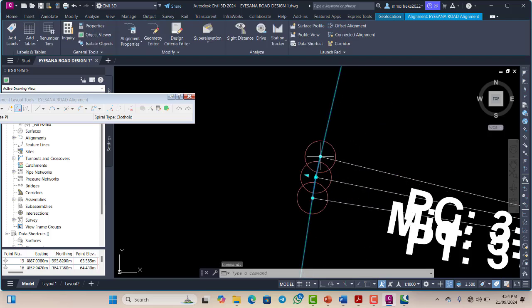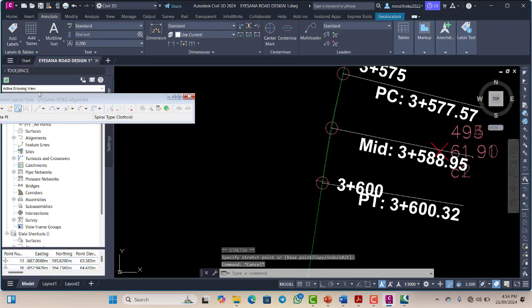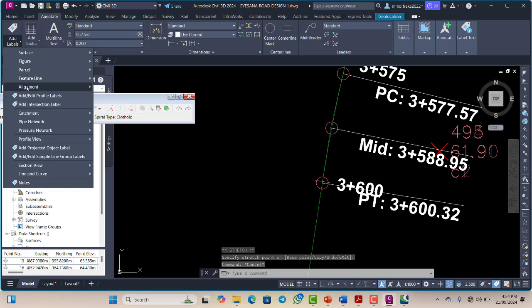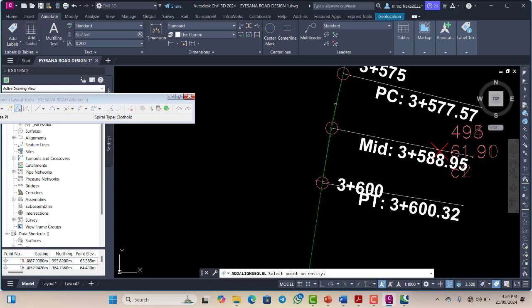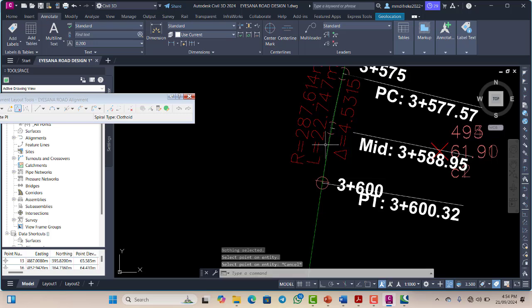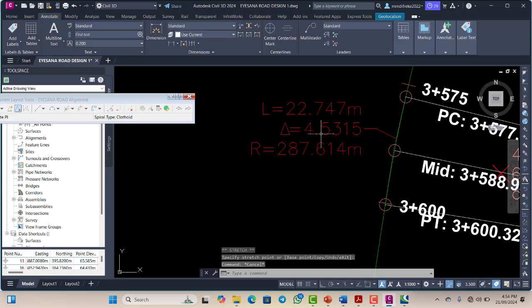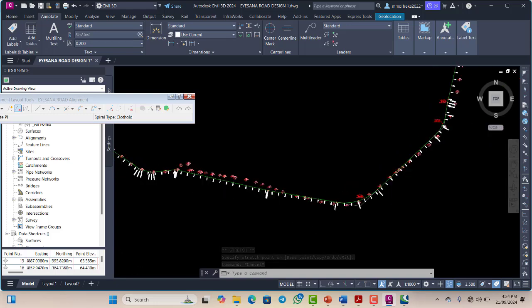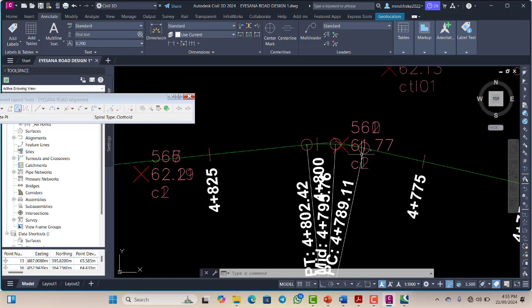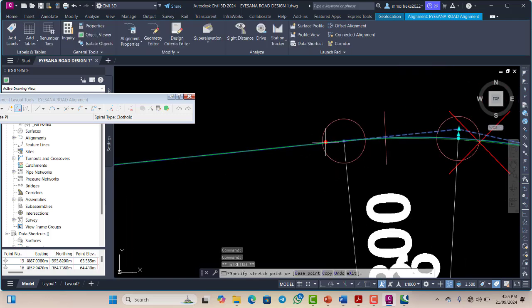So let's work on this curve. Okay. So let's add the curve level to it. Okay. So I think this one is okay. 287. Okay. So we are done with that. So we move to the next curve. Here's another curve. So let's work on this.